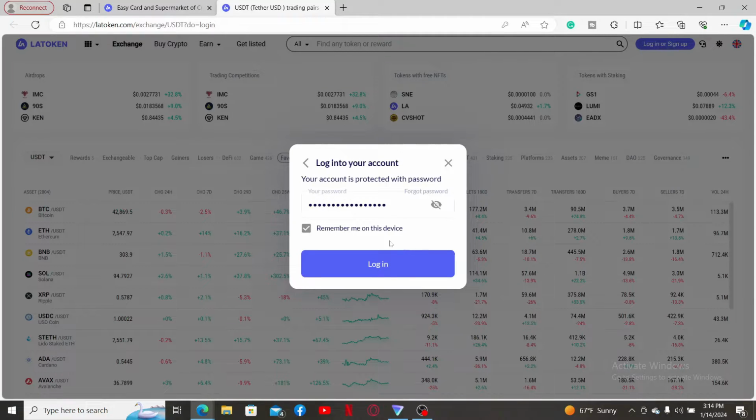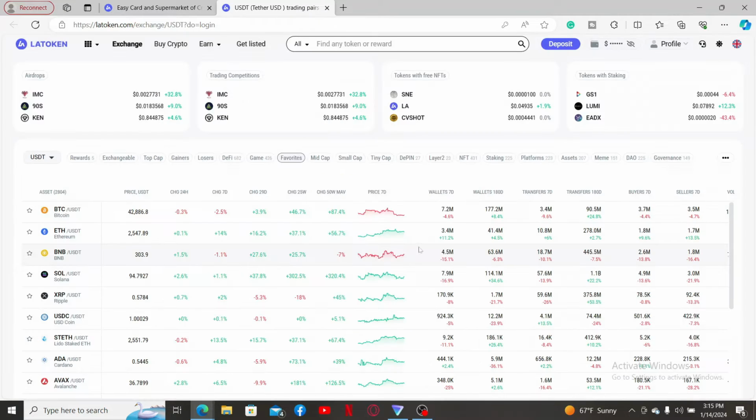You will then need to enter your password for your account. If you don't remember your password, click on the forgot password link above the password box and follow through the password reset process. After entering a correct password, if you'd like the system to remember you, check this little remember me on this device option so that you don't have to sign in again and again. But if you're using a public or a shared device, leave the box unchecked and click login. And you will be able to log into your LATOKEN.com account within a few seconds.